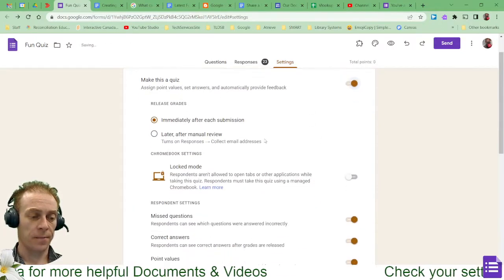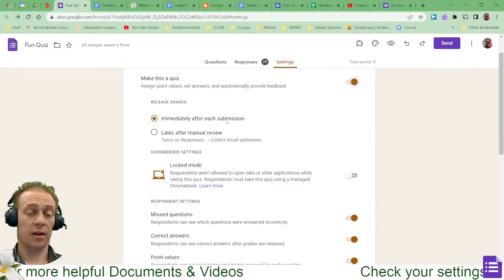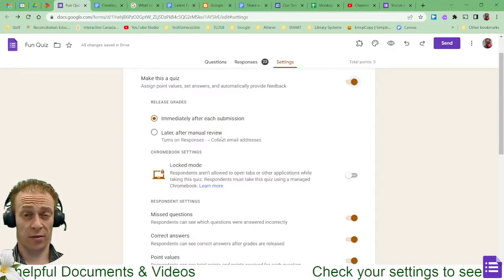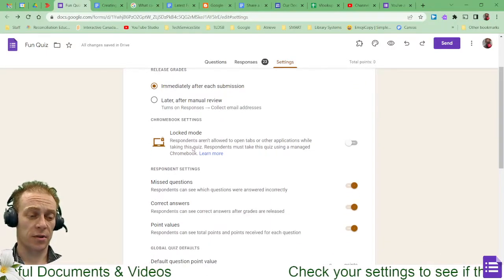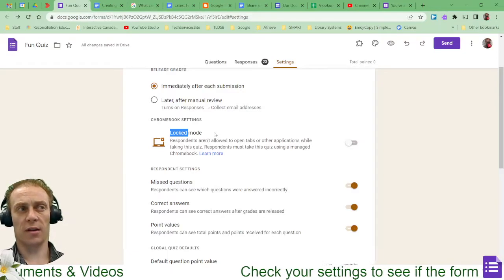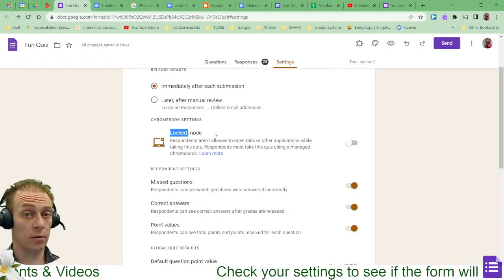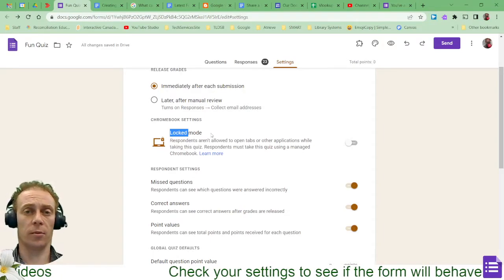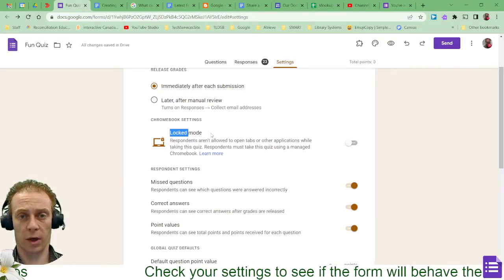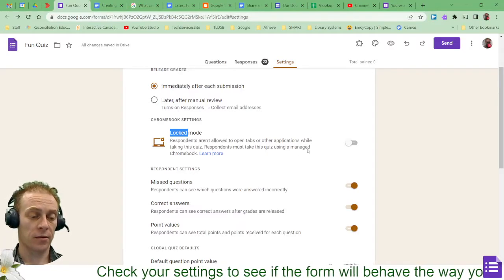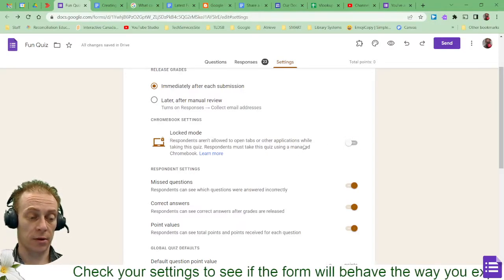But when it's on, I have choices about whether or not they immediately get grades for this or whether or not I'm going to manually release these grades after the fact. I also get the option to use locked mode. Now, locked mode, if you've never played around with it, is the idea that on a Chromebook, and it only works on Chromebooks, students will not be able to leave the form and go browse other pages on the web. So they can't go start Googling the answers to stuff, basically. So if you ever need to, you can certainly turn on lock mode.